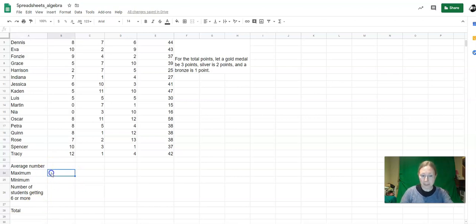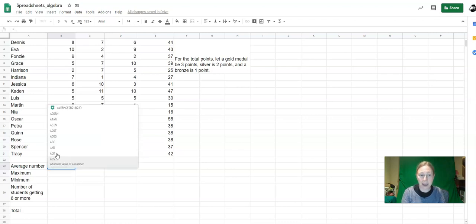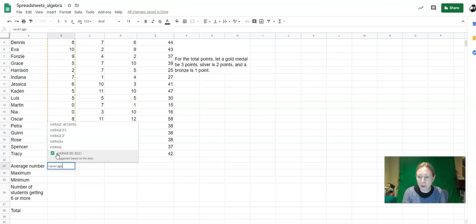Average, maximum, minimum. We're going to figure out how to count the number of students that got above a certain threshold. And then we're also going to figure out how to add all the numbers together. To compute an average, if I want to find out the average number of each medal category that each athlete won, like what's the average number of gold medals won by a certain athlete, that might be fun information to present at the banquet. The way I do that is I type equals and I just type in the word average. You do not need to add all the numbers up and divide by how many there are. The formula average will do that for you.